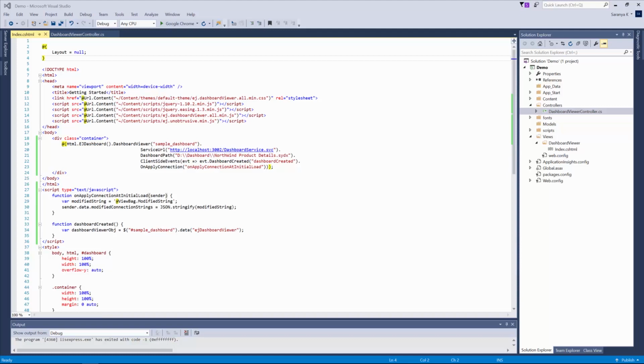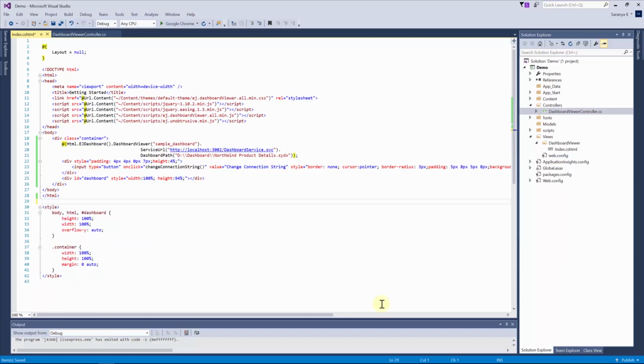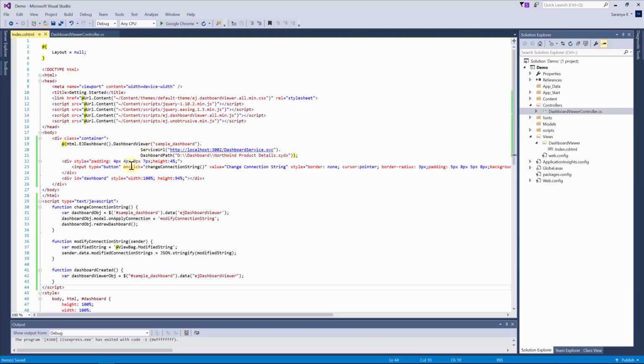Let me add the code for the button control. Remove the client-side event onApplyConnection@initialLoad function, which is no longer needed. I have created a click function in jQuery, got the dashboard object, and set the onApplyConnection string object with a function named modifyConnectionString. Call the redrawDashboard method to redraw the dashboard. Now create a function modifyConnectionString and set the modified connection string from viewbag to the dashboard object's modifiedConnectionStrings property. Now build and run the application to see the dashboard.